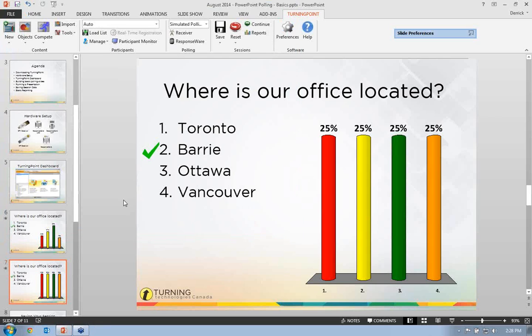Okay, so I'm going to go ahead and poll this just so that we can see that the process is going to be exactly the same. Now, one thing I do want to point out is right now on this webinar, I have TurningPoint set to what's called simulated polling mode.